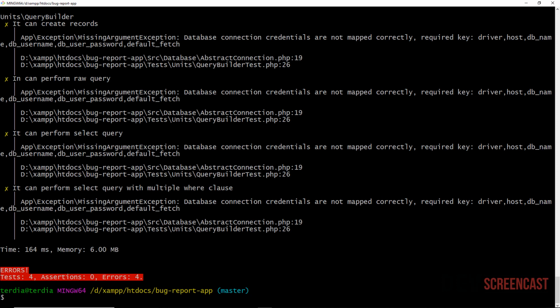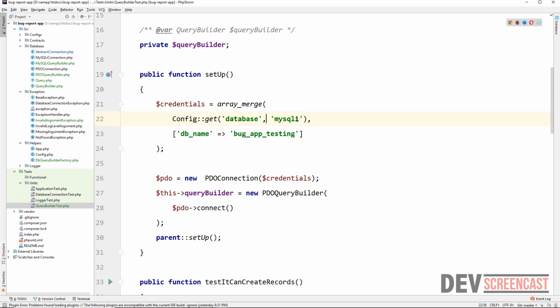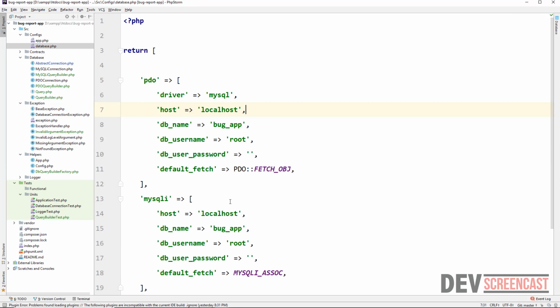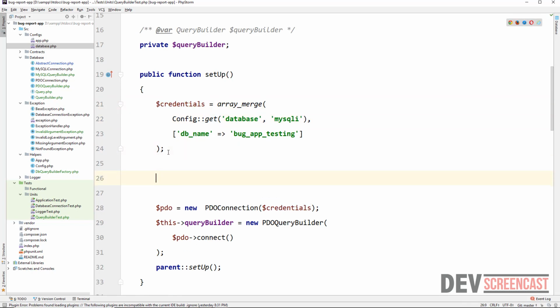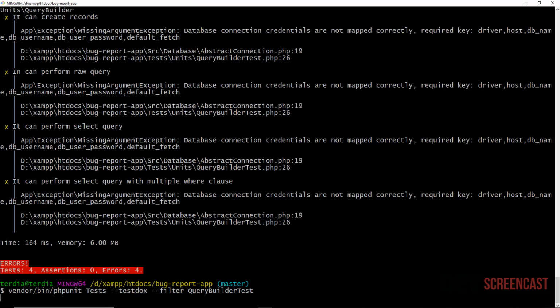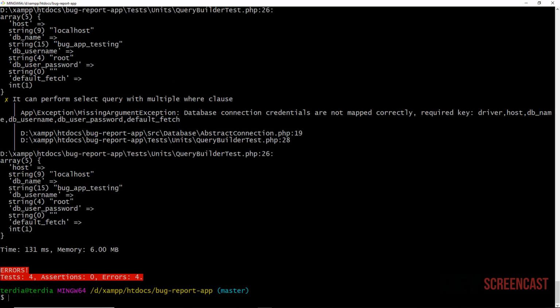So let's come back to the test editor and see. MySQLi. Do we have it in our database for MySQLi? Yes, we do. So we have host, DB name. Okay, so easily we can just var dump this. Let's var dump that. So we have host, DB name, username, password, and the fetch type. Driver. We don't need a driver for MySQLi.